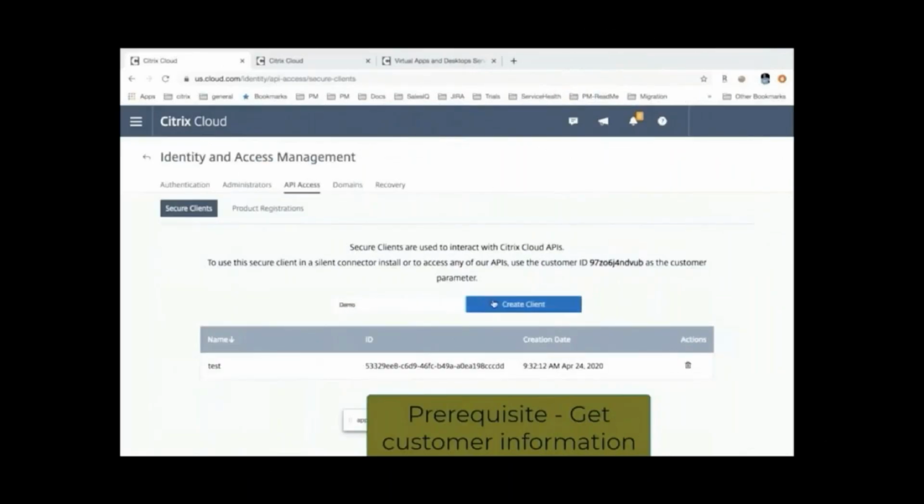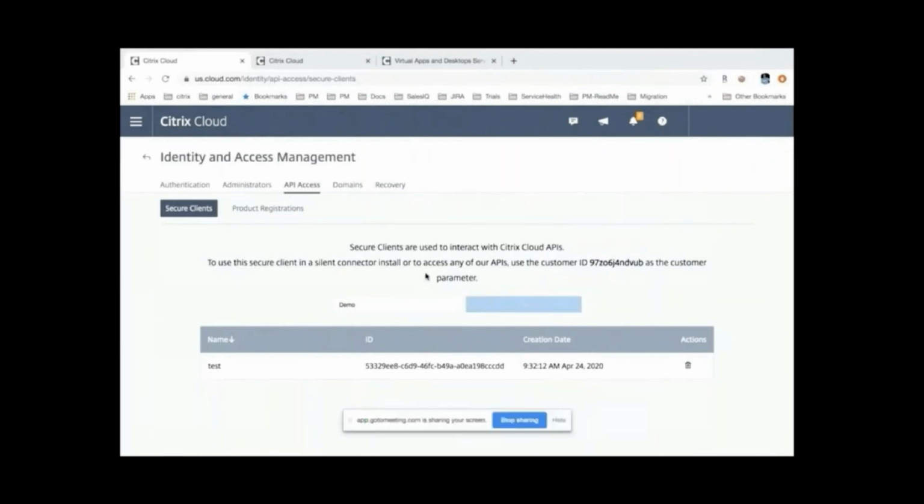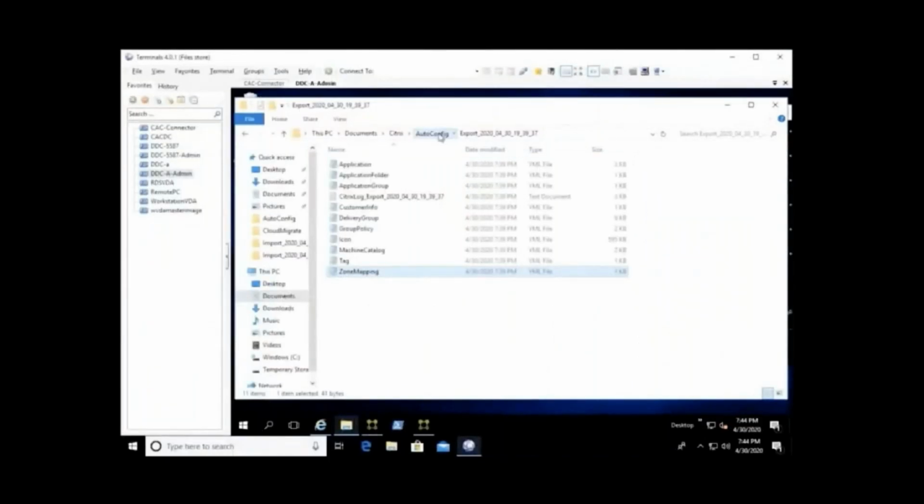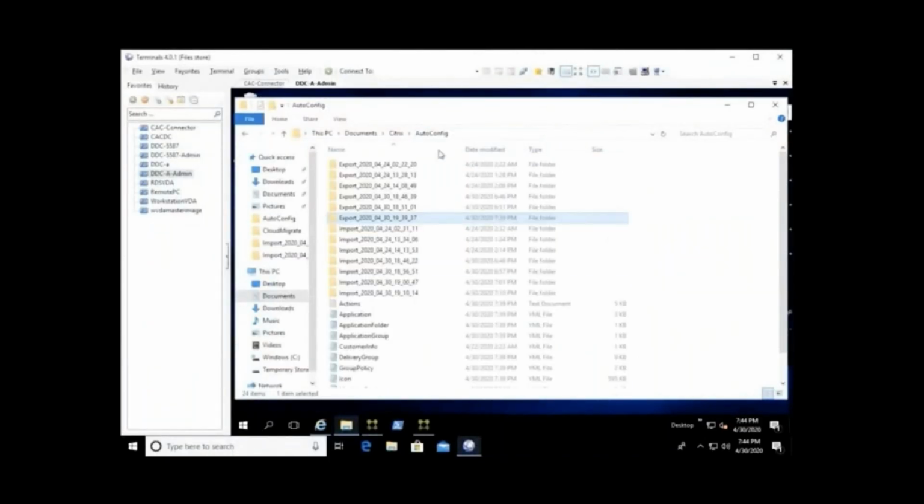Now, in order to push this information to Citrix Cloud, we first need to create our client or our API key pair. This allows us to communicate with the Citrix Cloud platform. So we'll go ahead and choose that option. And upon doing that, we'll be presented with our ID and our secret key that we can copy and securely store, or choose a download option and we'll receive a CSV file.